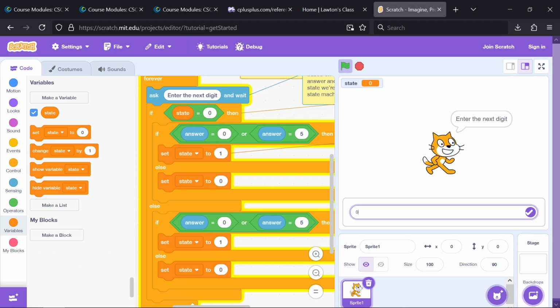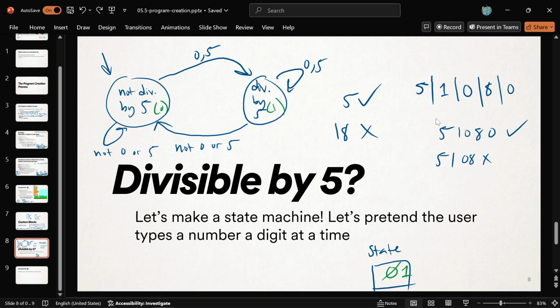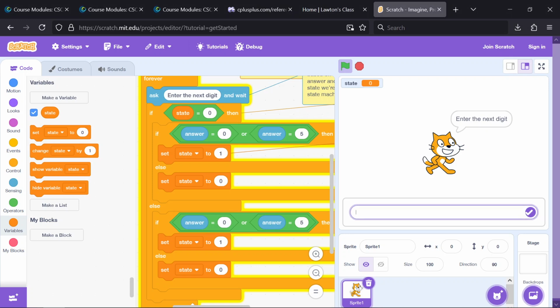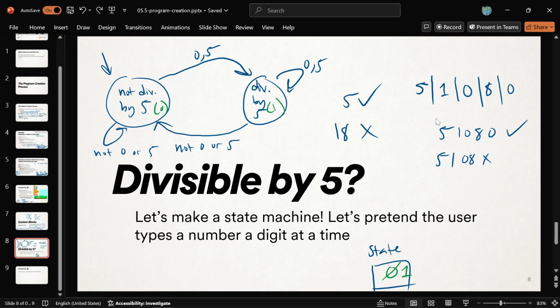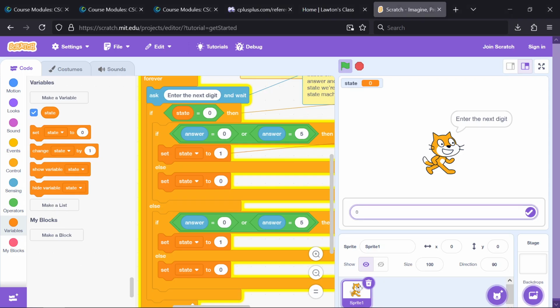510, though, if I type a 0 next, now it's built up 510. State got it back to 1. Now we are divisible by 5. Beautiful. If I type an 8, 5108 is not divisible by 5, so state goes back to 0. And then one last time, if we type another 0, 51,080, it goes back to 1. Glorious.